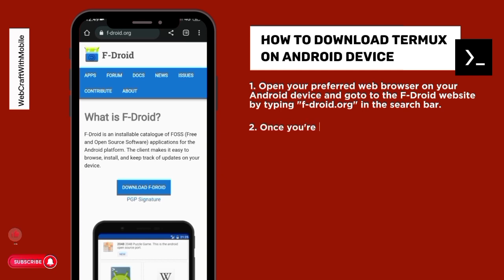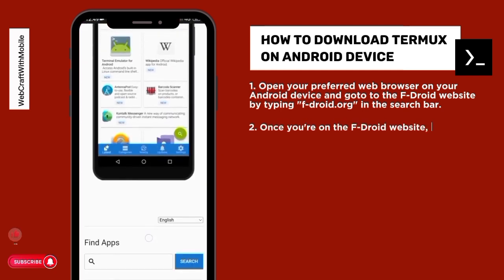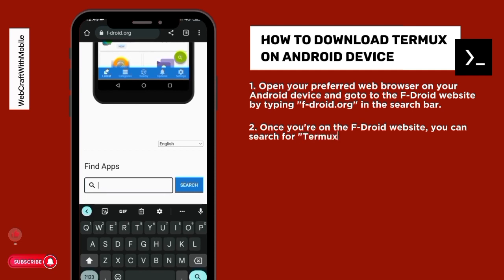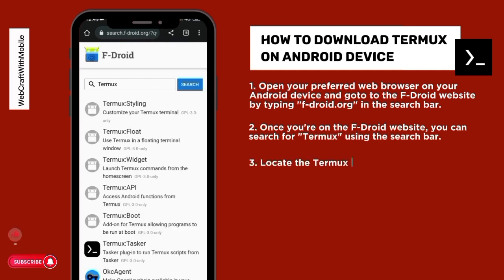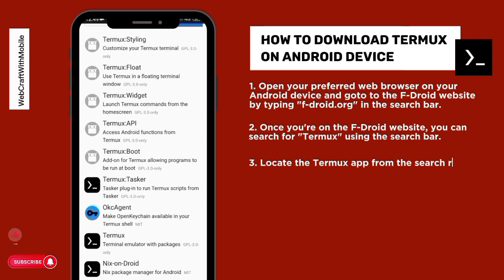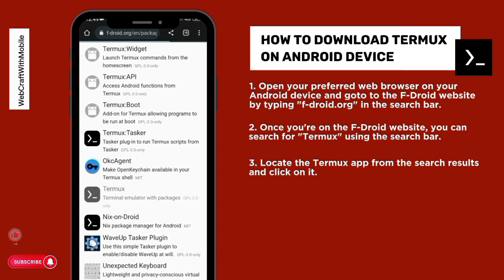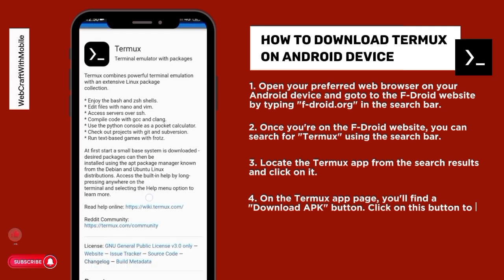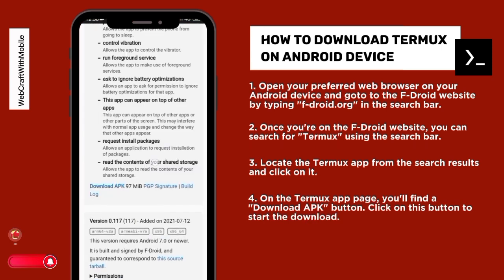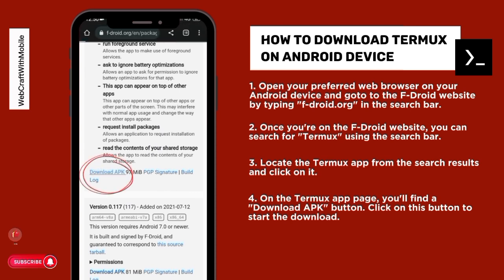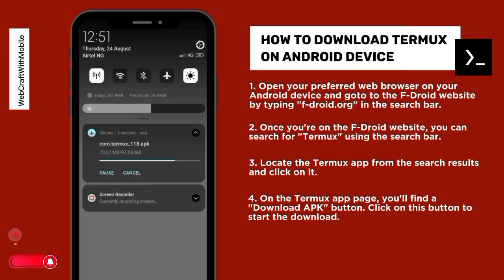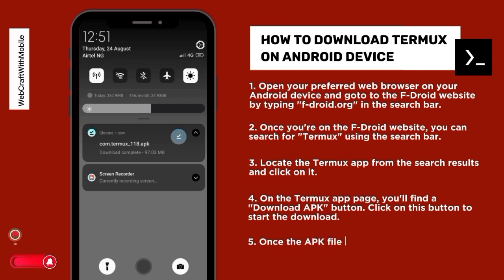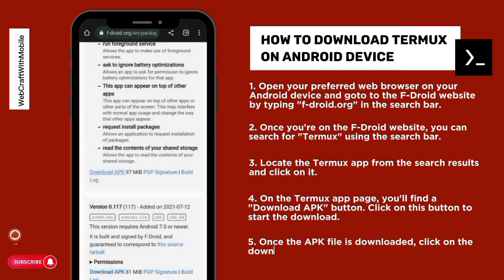Once you're on the F-Droid website, you can search for Termux using the search bar found on the website. Then locate the Termux app from the search results and click on it. Now, on the Termux app page, click on the download APK button found on the page to start the download. Once the download is done, click on the downloaded APK file to start the installation process.